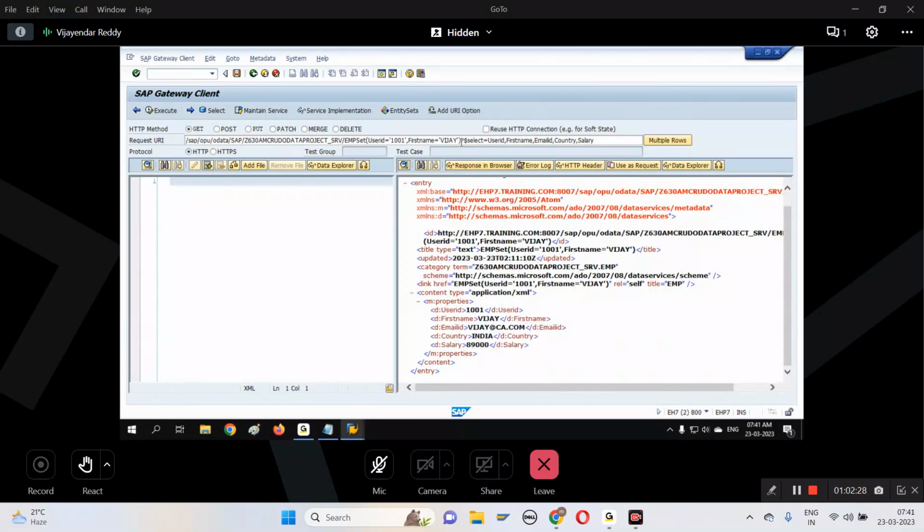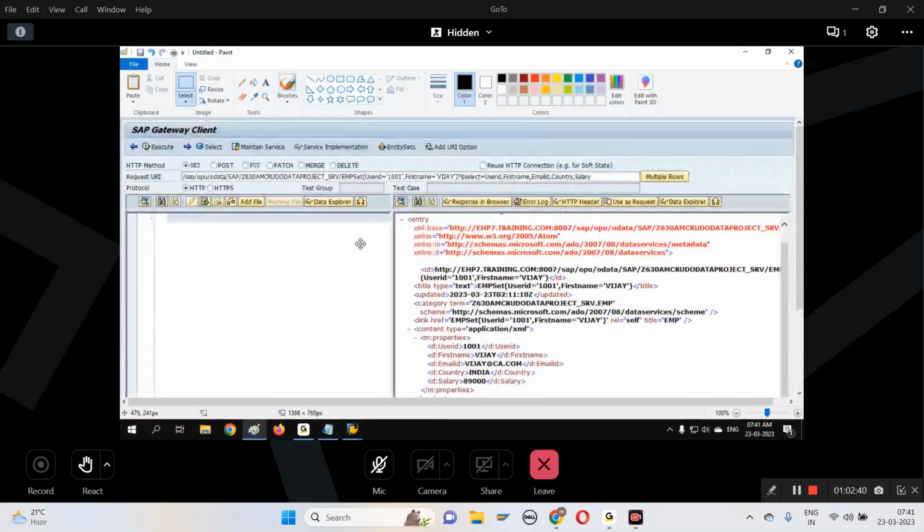So select is a normal keyword. It works for any URL or any service. Okay, so here we are using select keyword with field names. That means which fields you want to see in output, those field names you can provide. And output will be displayed according to that.